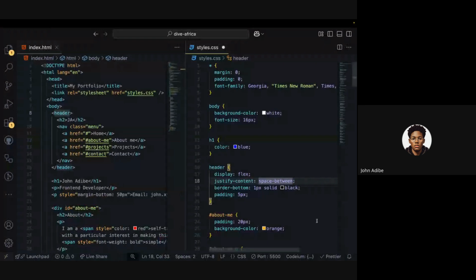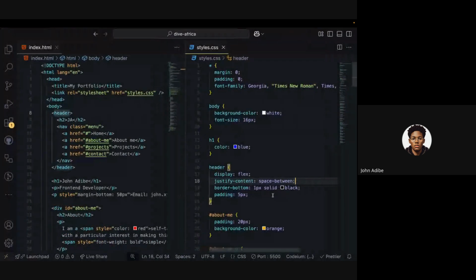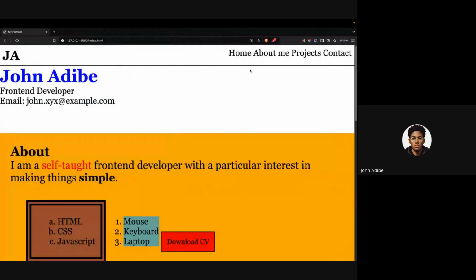We can say space between. Now, when I save, if I come back, you now see that my logo is here and my links are here. My home, about, projects, and every other link are on the right. So with just this justify content space between, I was able to push all the content in opposite directions.